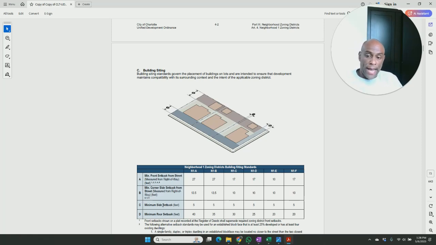The other setback you have is your side setback. So that is the distance between your lot line and the side. So that is C. And in all of these, your minimum side setback is 5 feet. So if my side setback is 5 feet and my neighbor's side setback is 5 feet, then the closest any two houses should be together is 10 feet apart because they have 5 and you have 5. Pretty simple.